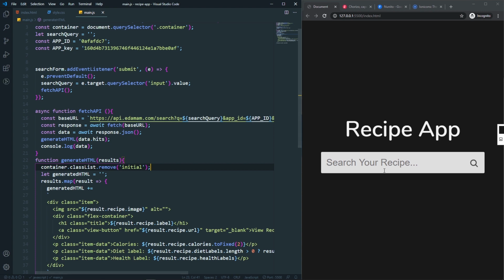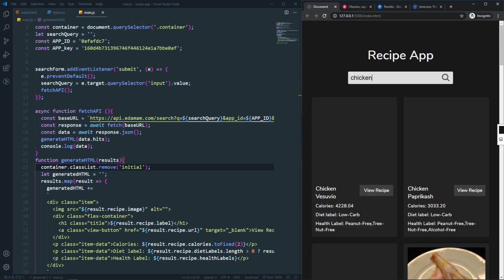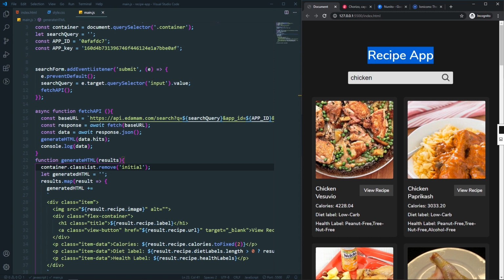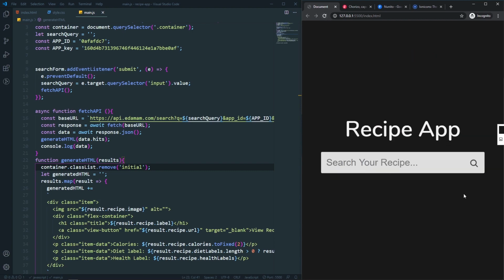If I save and give it a try, let's say pizza, chicken, and as you can see we are now back to the regular size of our brand name or the logo name, whatever you can say, and also our form is now in the regular size. But whenever we come to our website the first time, it will make the logo name and the search form bigger. After that, let's actually make it responsive.